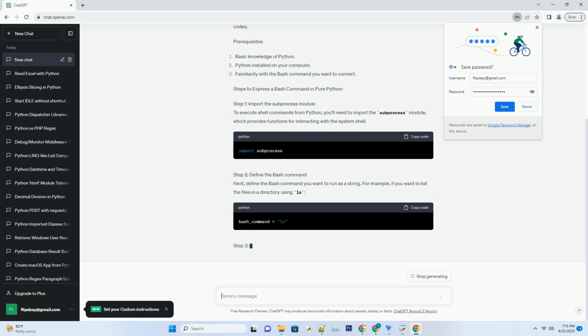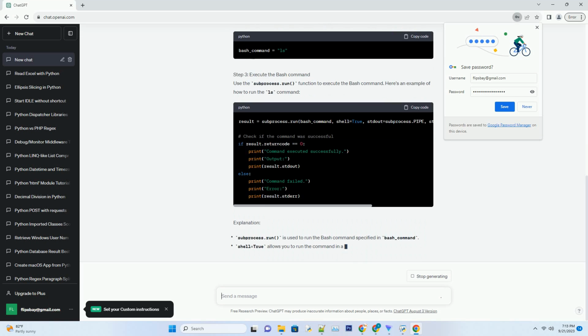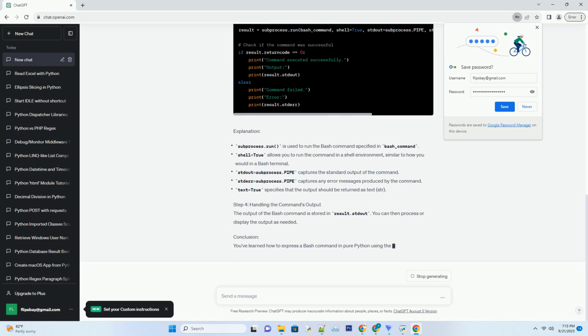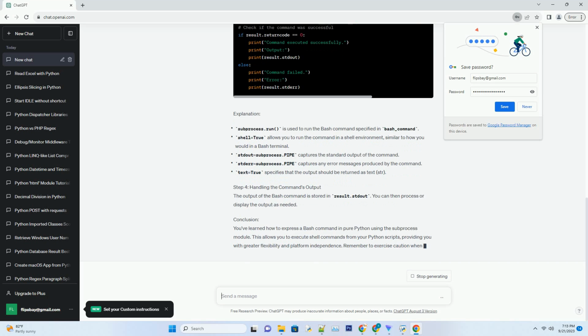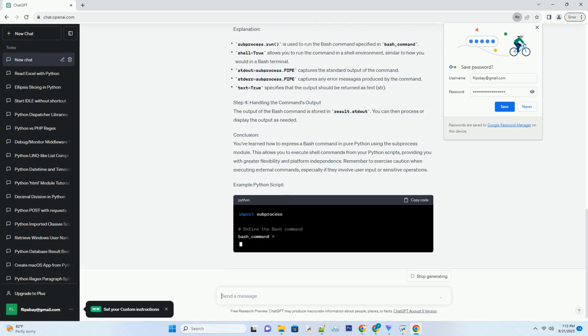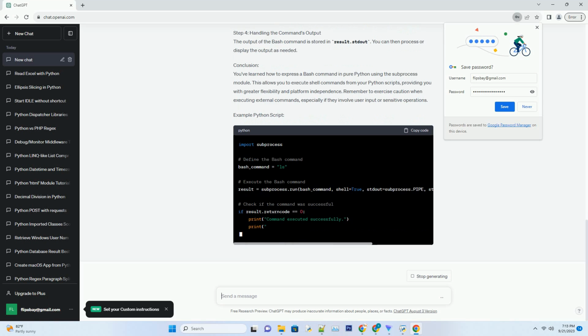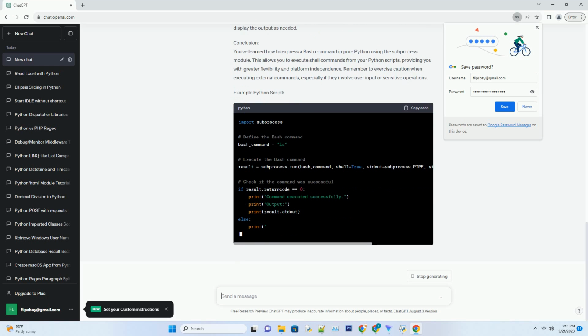In this tutorial, we will show you how to translate a bash command into Python code using subprocess, a module that allows you to spawn new processes, connect to their input/output/error pipes, and obtain their return codes. Prerequisites. Steps to express a bash command in pure Python.